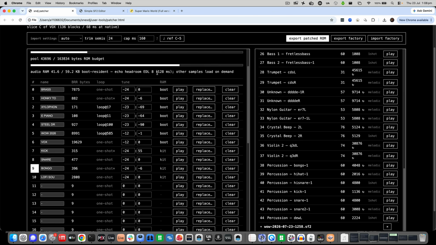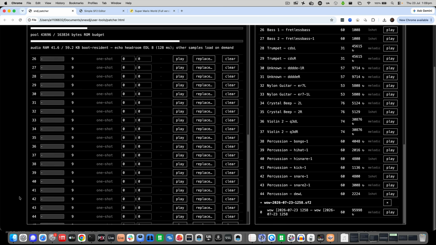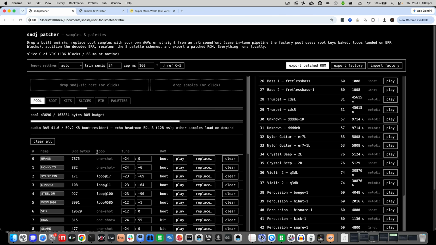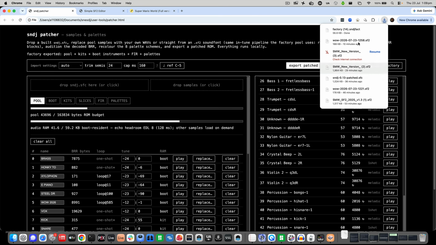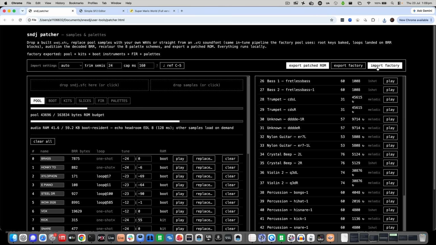And here, note that we still have 128 milliseconds that are spare for echo. So we can definitely use echo with this amount of samples loaded into RAM. All right, great. One thing to note, up here, we can basically export factory settings. So a factory file would be all of your samples loaded in, everything ready to go, and then you can export that as one single file if you wanted to, and then re-import that. Now, that would allow you to move between ROM versions without having to reconstruct all of the samples like this.